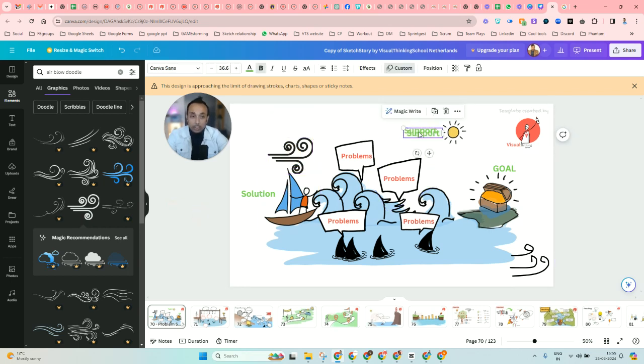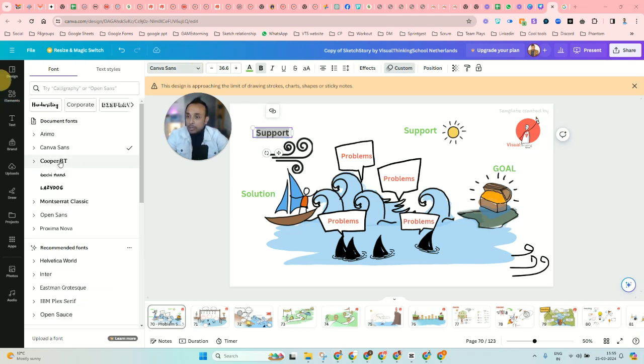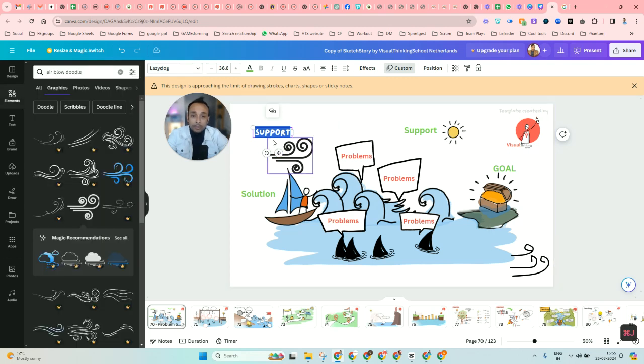What I'll do is I'll just copy and write all the elements. So whatever is the support element, you have to type here. I always love to choose lazy dog. So lazy dog goes here. This is my support, and these are all my problems. Depending on the number of problems you have, you can write problems here, and this is your ultimate goal or reward which you want to achieve. So this could be your objective or your reward.